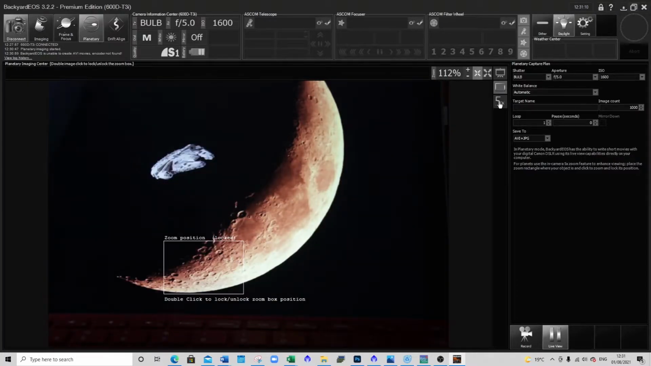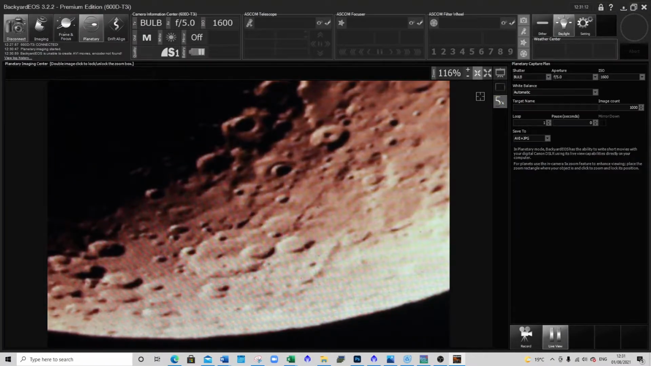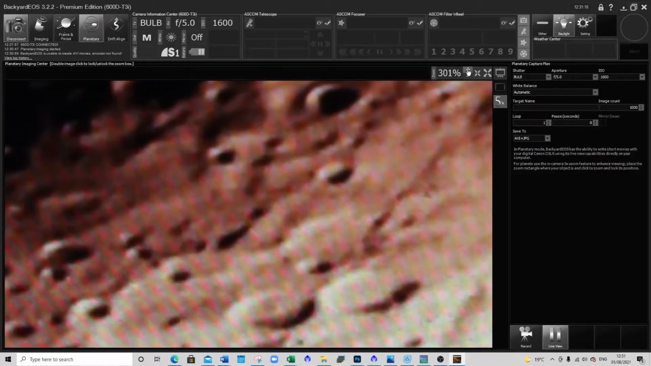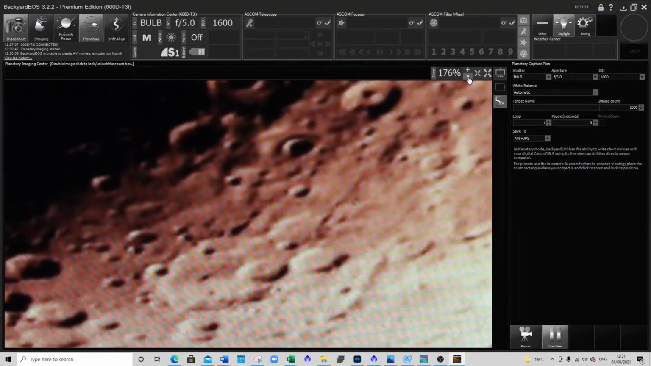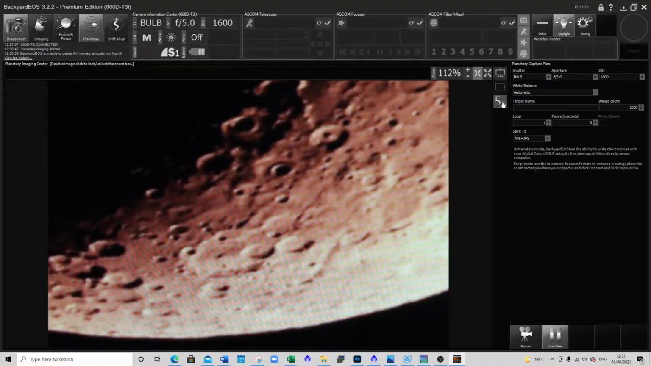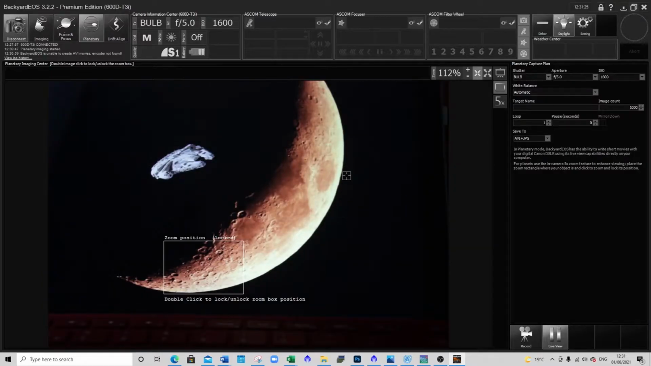So again, come back out and you can see that's pretty much how you use Backyard EOS. It's a really great tool, and actually they've updated it recently, and I haven't really looked into the most recent version, so maybe I'll do another video of that shortly and see what new attributes they've put into it. But it is a great little tool.